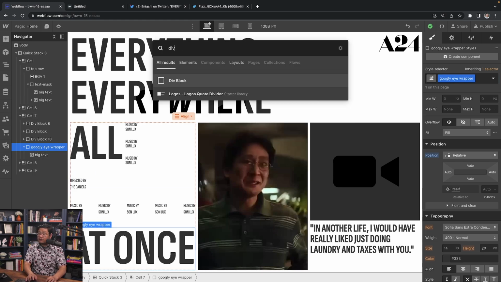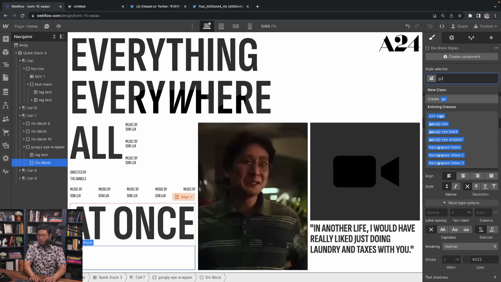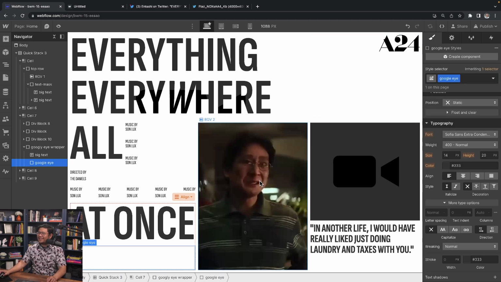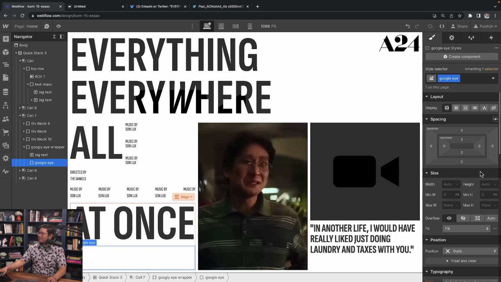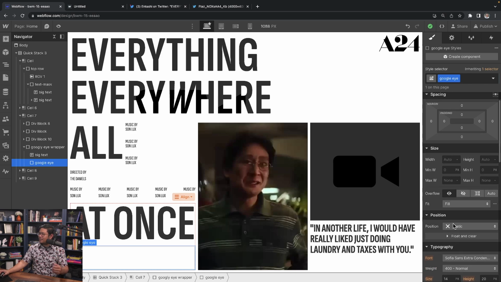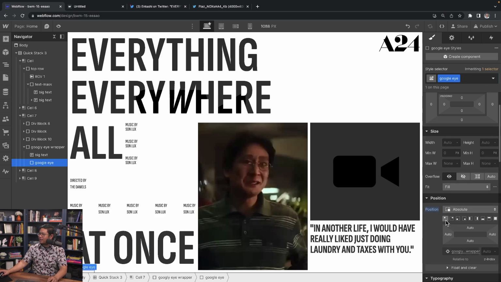So let's go ahead and put another div, and we're going to call this the Google eye, because that's what the main character says to this character right here. Let's set this to position absolute, so it's floating on top left. And let's give it a height and width of, I'm going to just guess, 200 pixels by 200 pixels. Oof, that's too big. 100 by 100? 125, 125? Okay, there we go.